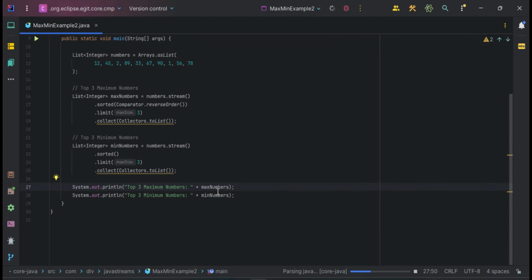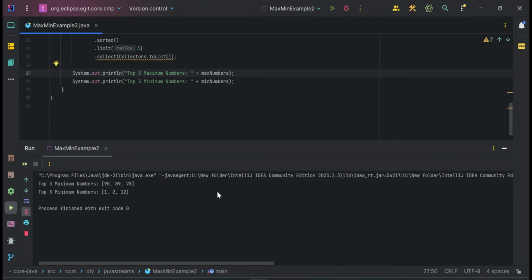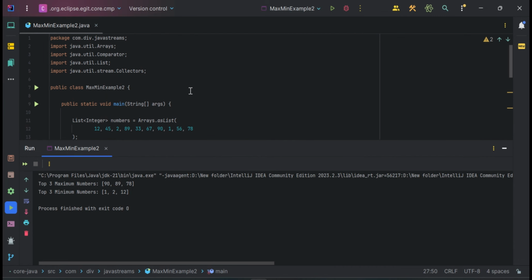Actually, if you are having any problem with Java streams, there is already an inbuilt method, so you have to use it. There is nothing complex. If you see here, these are the top 3 maximum and minimum numbers from the given list.